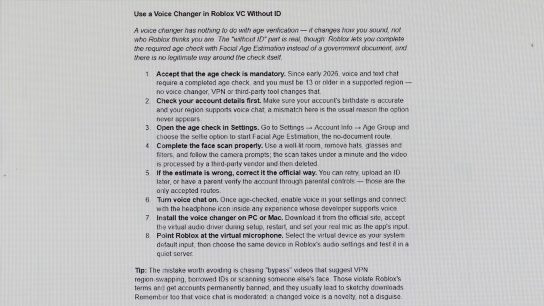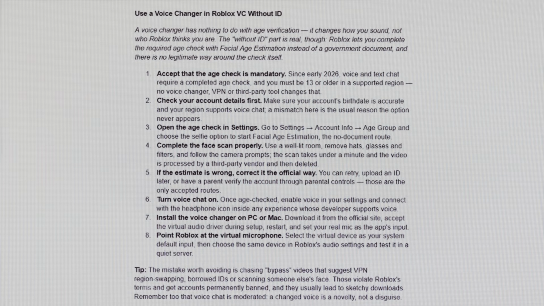Use a voice changer in Roblox VC without ID. A voice changer has nothing to do with age verification. It changes how you sound, not who Roblox thinks you are. The without ID part is real though.